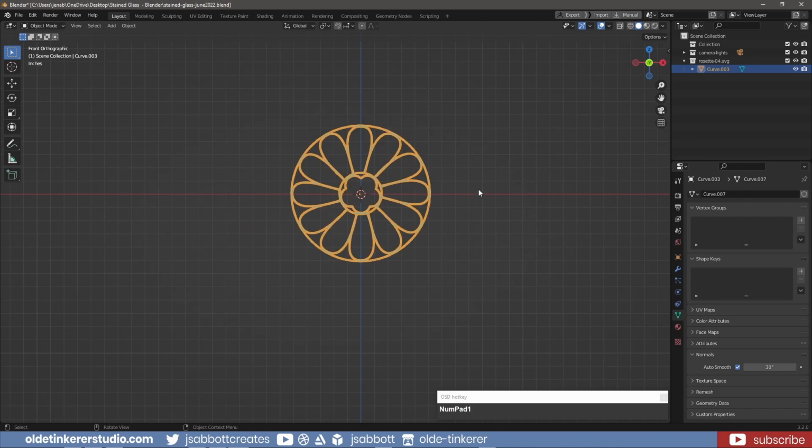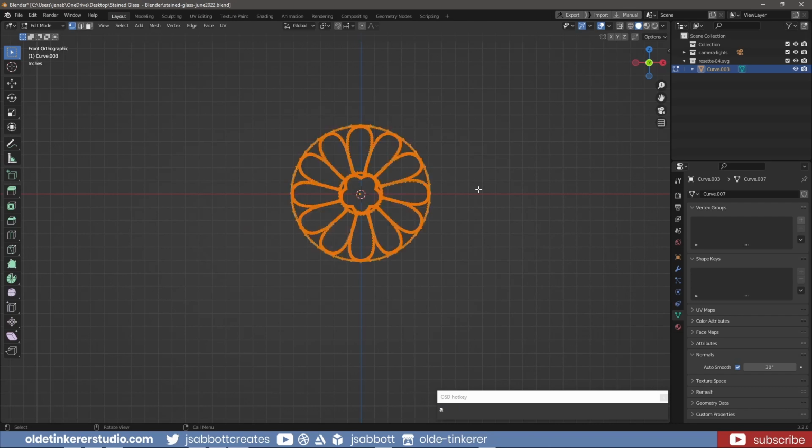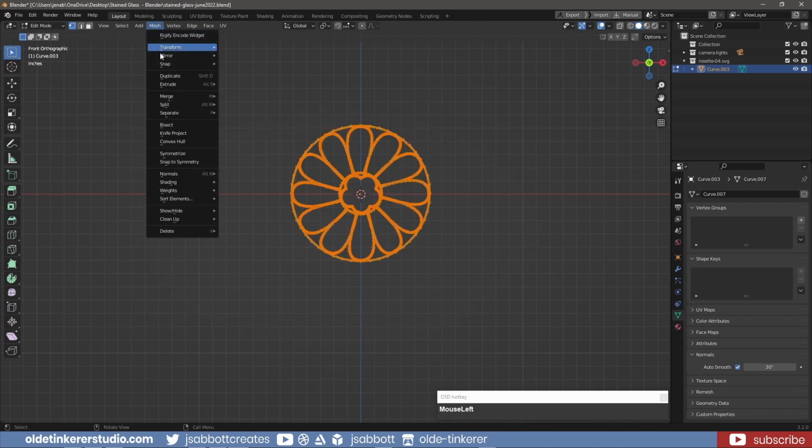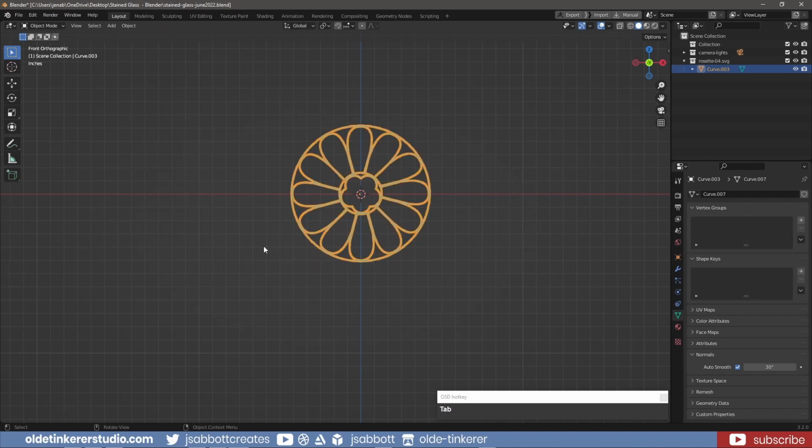In Edit mode, I select the frame, and under the Mesh menu, I go to the Cleanup menu and choose Limited Dissolve. This will simplify the geometry. Now that I have the frame completed, it's time to add a simple material.